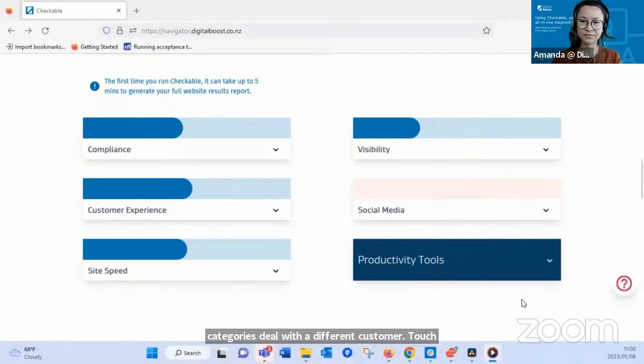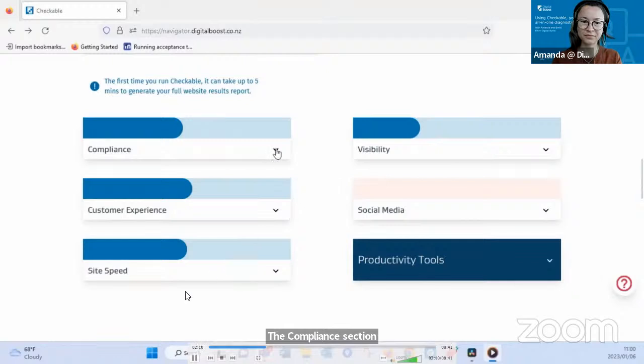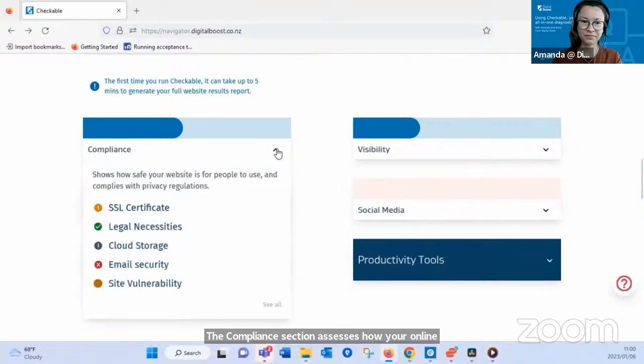The compliance section assesses how your online footprint complies with privacy regulations. The compliance section gives you feedback on the handling of any data that makes your customer identifiable. Staying compliant protects your customers' data from website hackers, as well as creating transparency in what you plan to do with their data. It also helps limit your legal exposure.